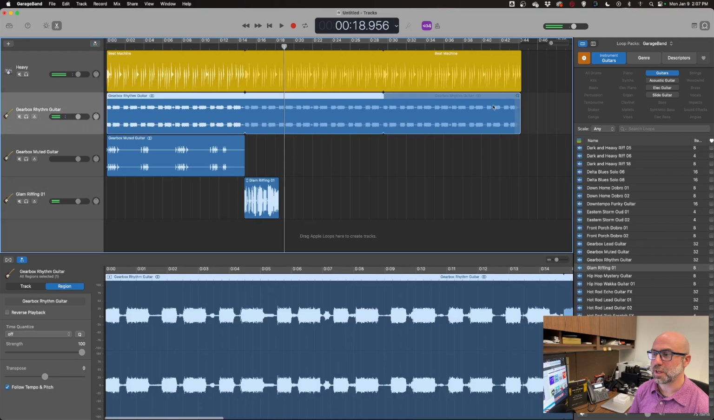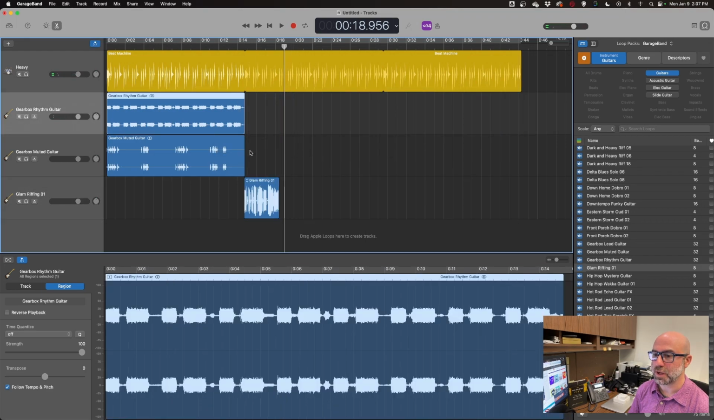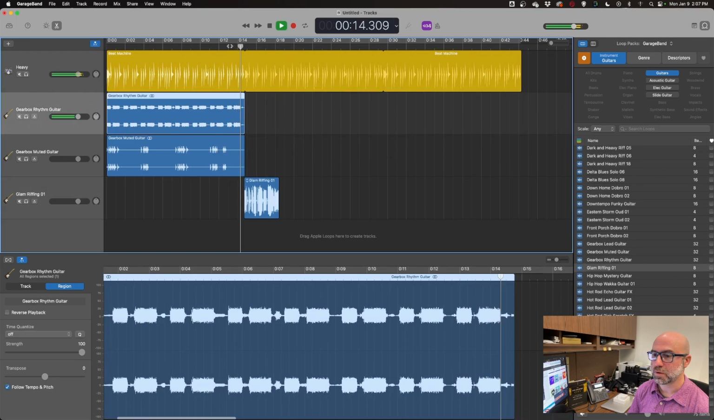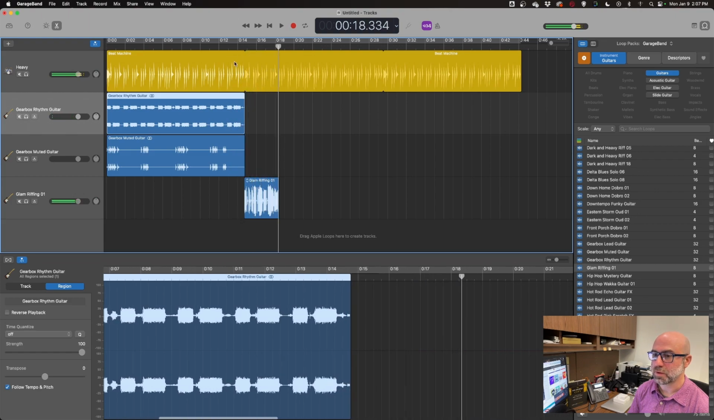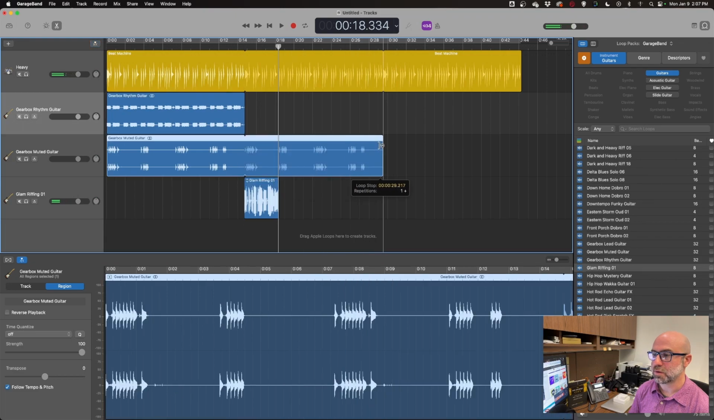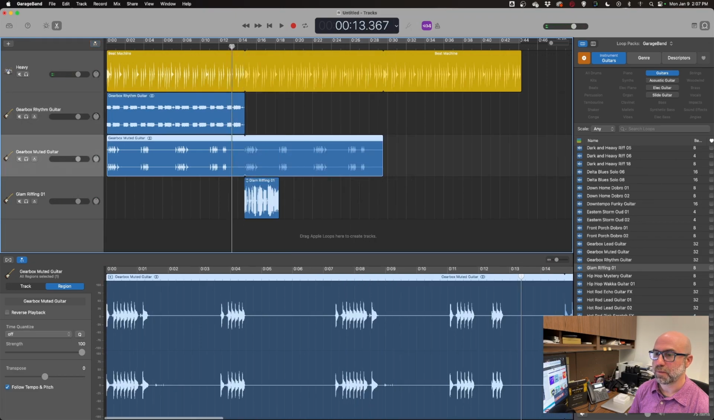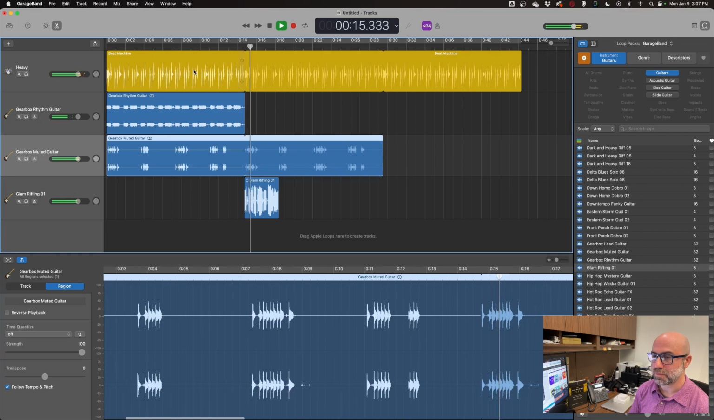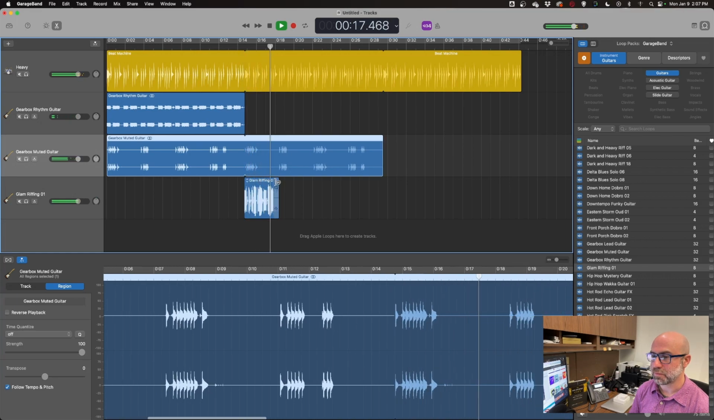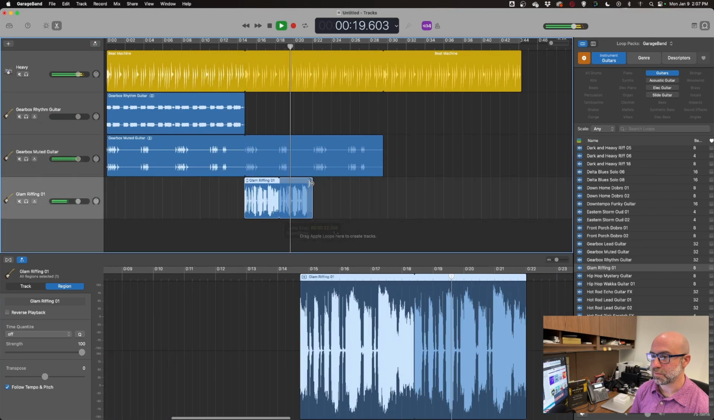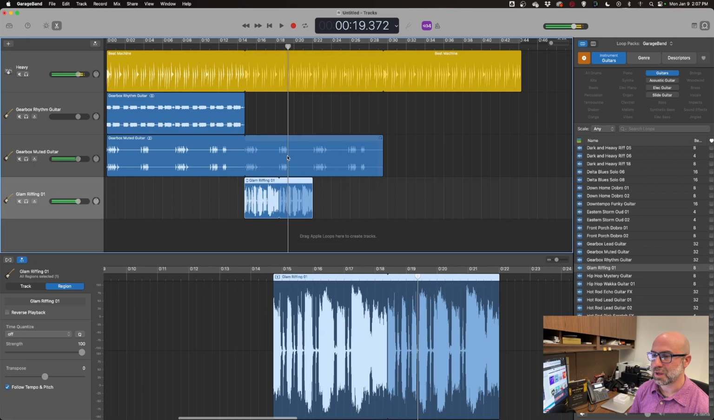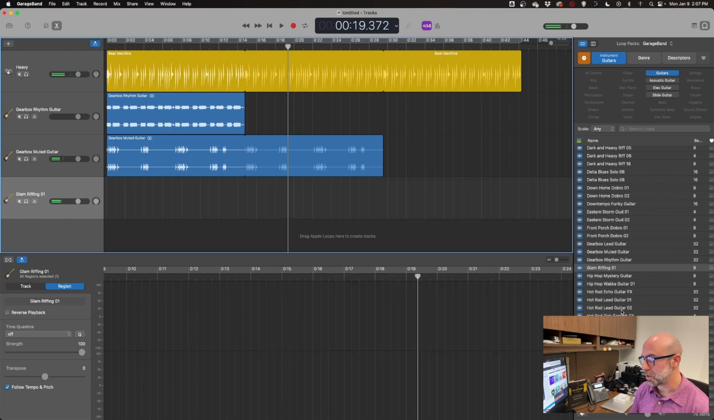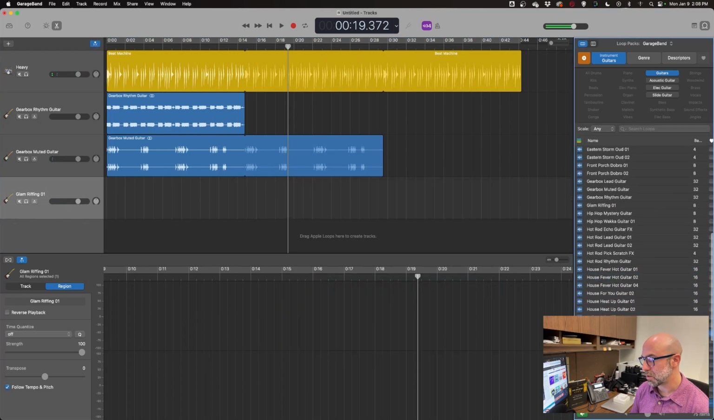But you know, it doesn't sound good against this part, so let's drop this out altogether and see what happens. Maybe we'll extend this one out. Still not happy with this guitar. Let's see if we can find something else that we like.